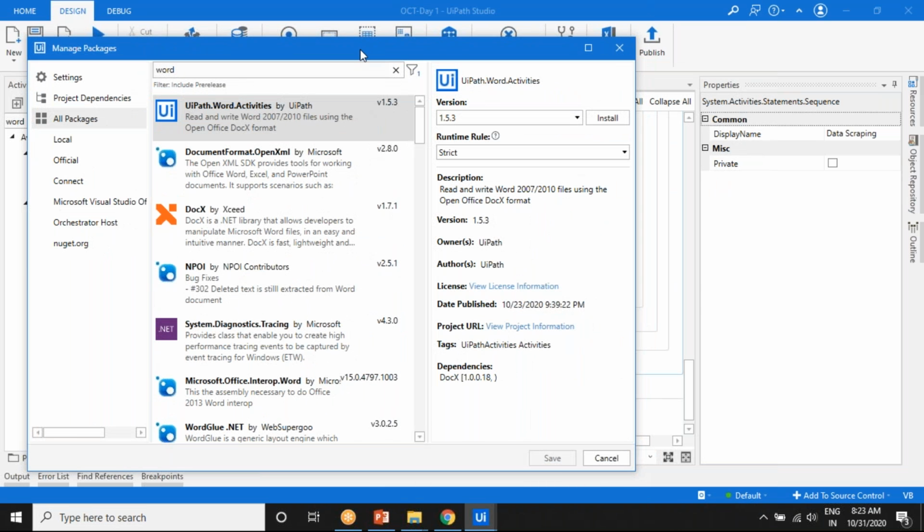Package means the collection of activities. Each and every activity is there, right? So there are a lot of activities. So the collection of activities is called a package. See here, I'm just taking this, just type the word. So then the UiPath.Word.Activities available is officially released by UiPath. The one is UiPath, right?